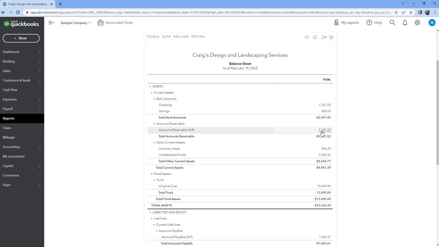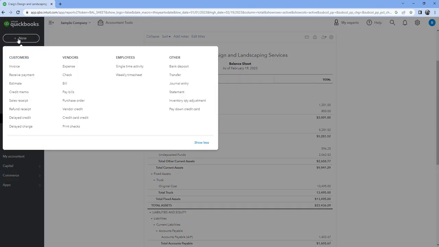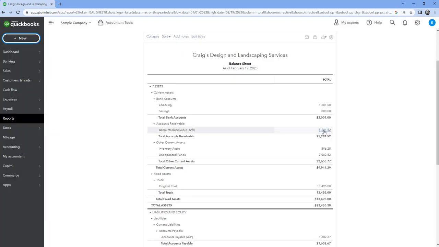Now, the way that this decreases is when a customer pays you. If we go up here and we say new, we say customers, you see invoice right there, or receive payment. So when we apply a payment towards an invoice that a customer pays us, they send us a check, they go online, do bill pay, whatever it is, this accounts receivable is going to decrease. So it goes up and down based on what customers owe you.